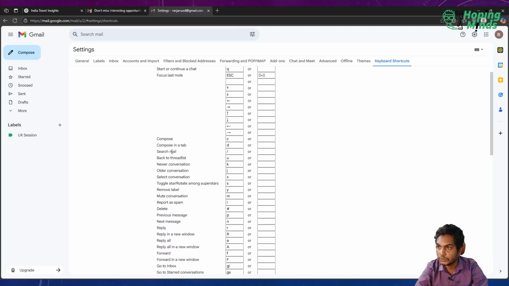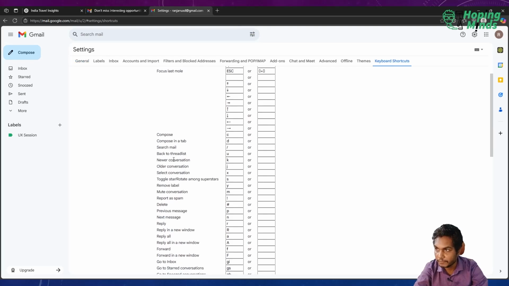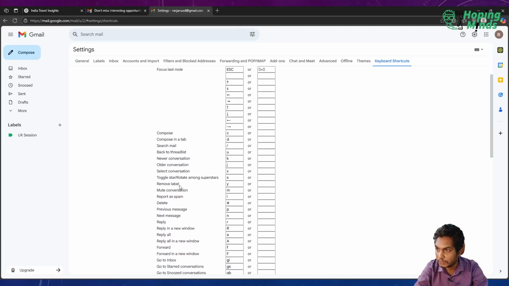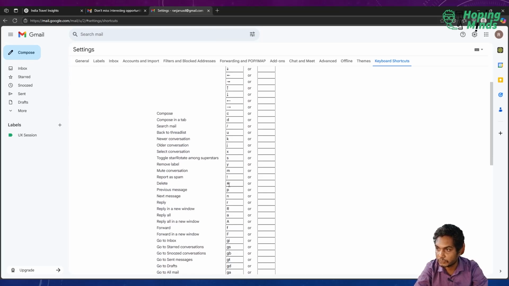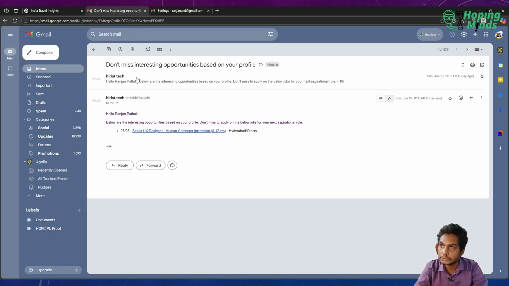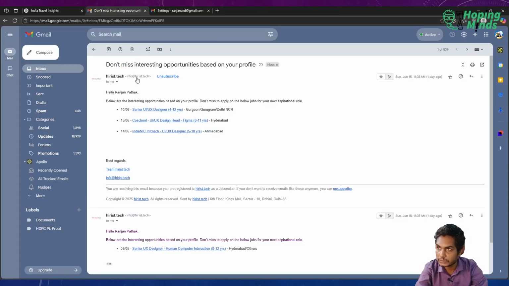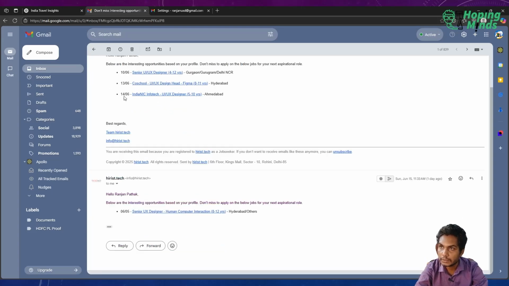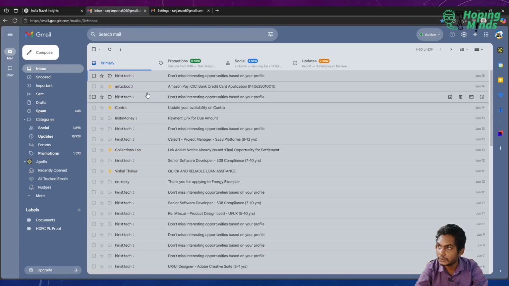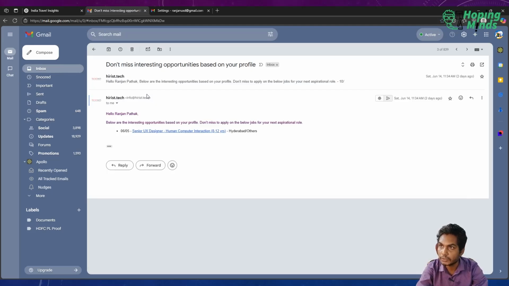So if I want to delete something, I can just use previous and next message, which are P and N. Let's go and do that. So let's say I want to go to the next message. There is no next message because this is the last message. And let's go to the previous message. Okay, let's go back and see. Some of the things are working, some of the things are not working. Okay, so previous message is this one, newer message is the top one.